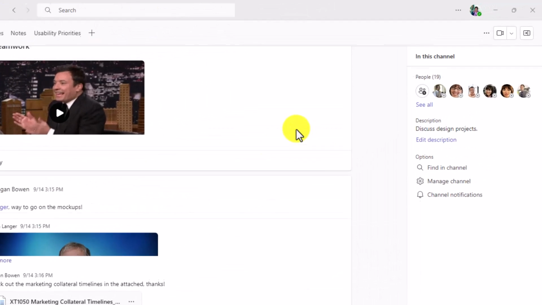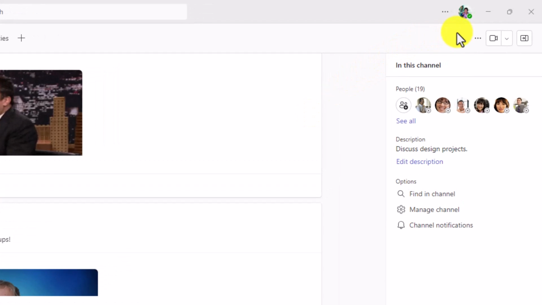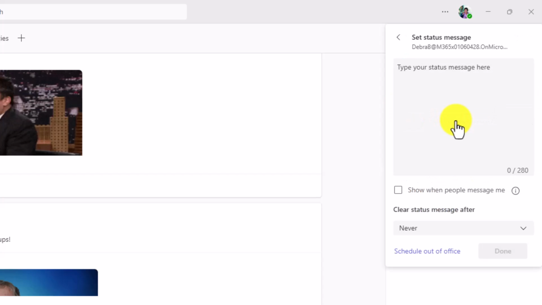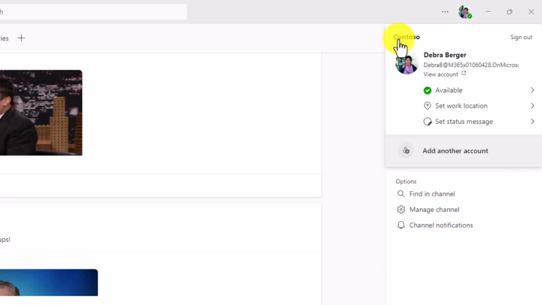In the upper right, I'm going to give a quick tour of some of the settings that have been updated. If I click on my name, you're going to see I have the availability settings here. I can set my work location, things like office or remote, and set my status message. So similar to before, but slightly different. You can also add other accounts right here.